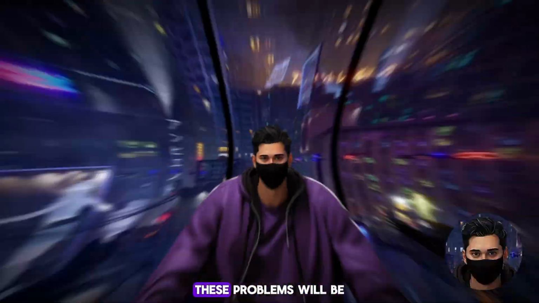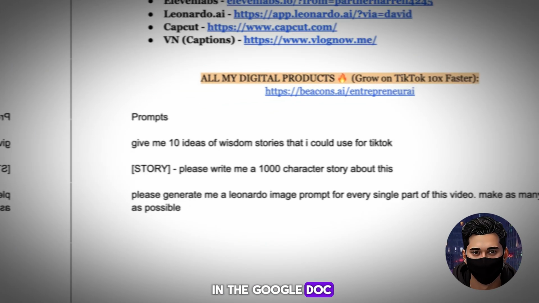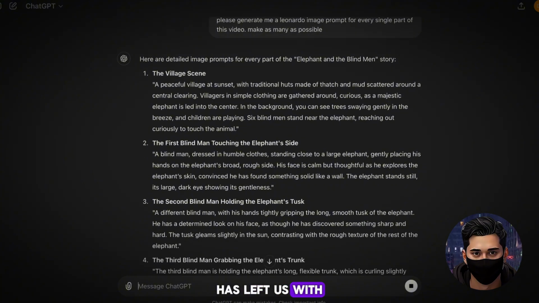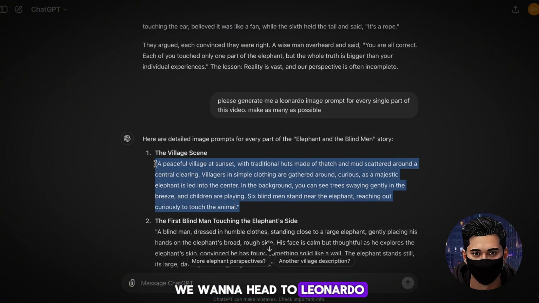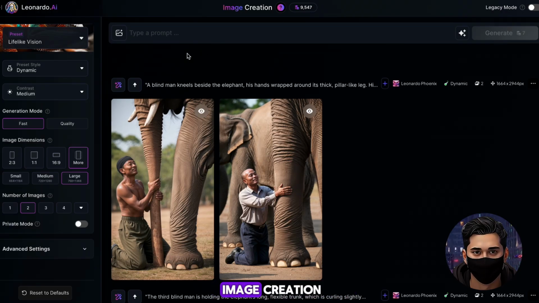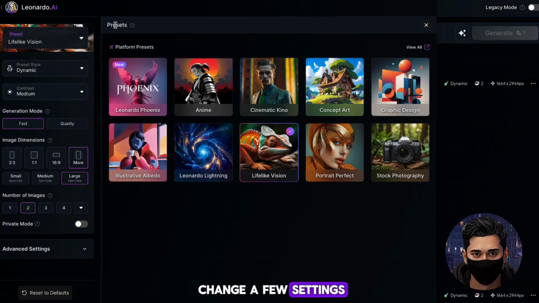Once again guys, these prompts will be in the Google Doc. As you can see, the AI has left us with a bunch of image prompts to use. Now, in order to use these, we want to head to Leonardo using the link in the Google Doc. Once you're on this page, go ahead and hit image creation in the middle of the screen. On the next page, we now need to change a few settings, so listen up.